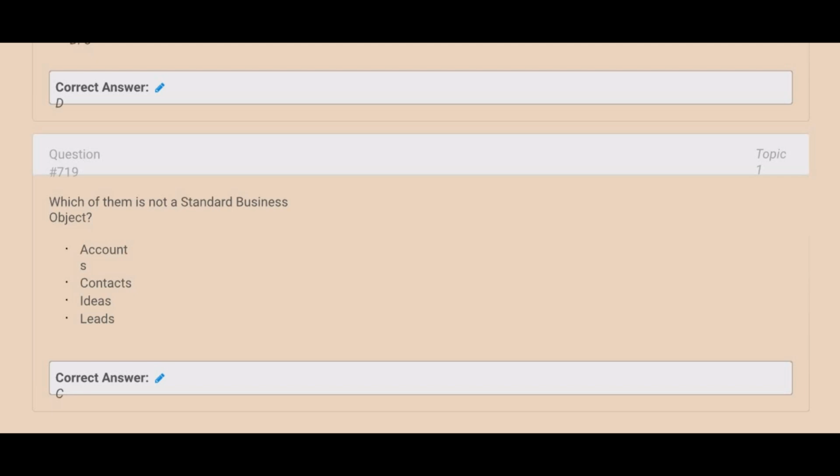Question is, which of them is not a standard business object? Option A, accounts. Option B, contacts. Option C, ideas. Option D, leads. Correct answer is option C.